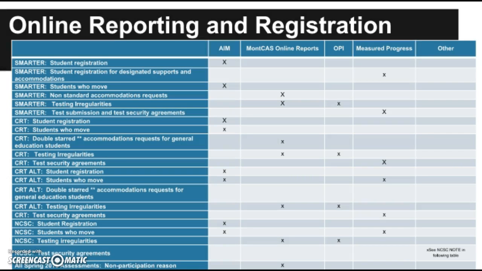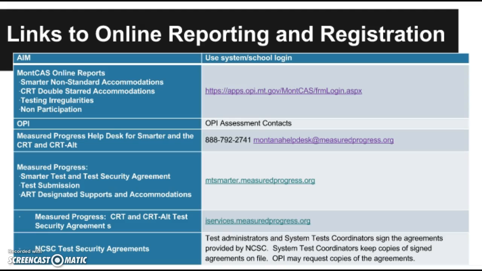This slide indicates online reporting and registration sites where relevant information can be found for the MONTCAST assessments. I recommend this slide and the following slide be printed out for future reference. This slide supplies links to online reporting and registration for the varied assessment measures used by the Montana Assessment System.